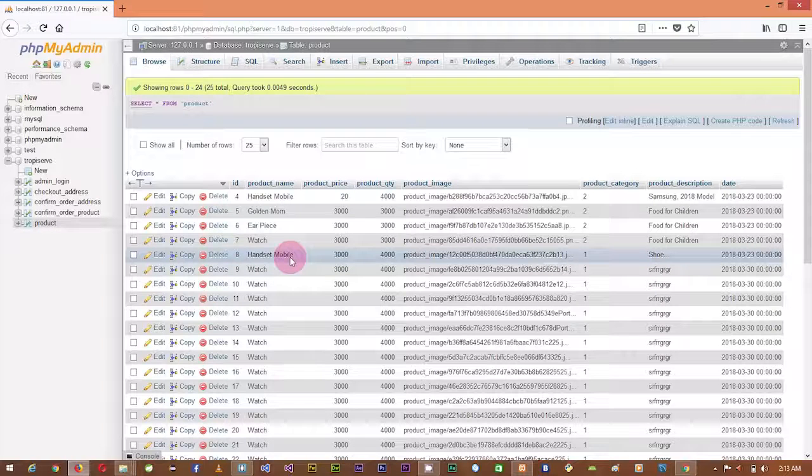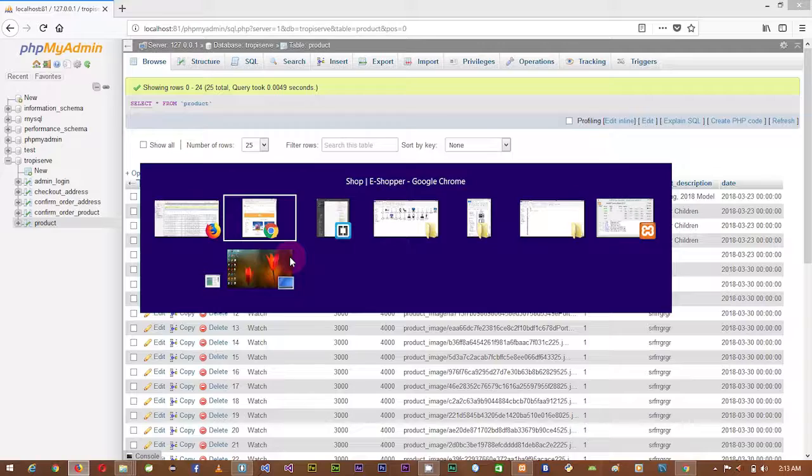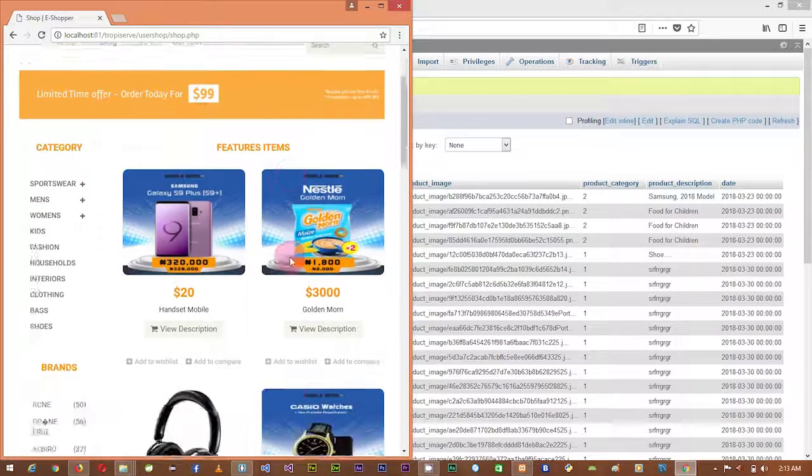Obviously, we know that this table is not quite orderly. There are many categories in this table. In a real life production environment, it is advisable to have different tables for your different categories, like categories of children, clothes, shoes, and all that. Then we can link those tables together to populate them on this very same page.